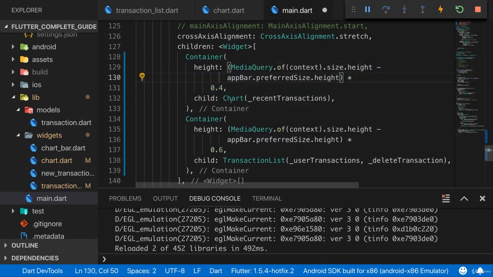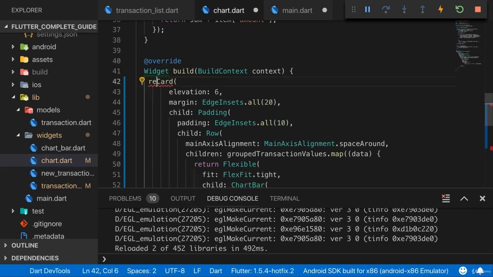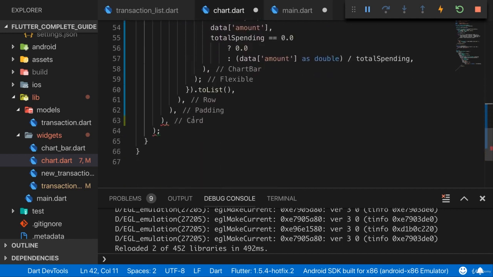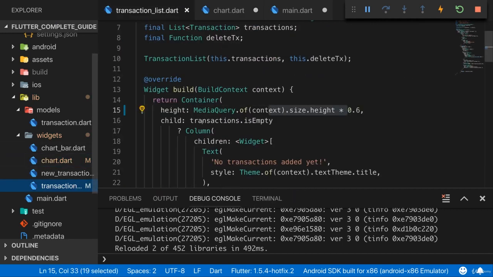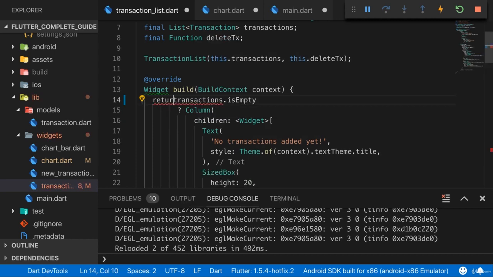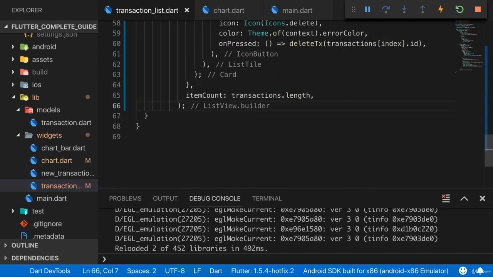Now, since we calculate the height here in the main Dart file, we should not do it here in the chart and in the transaction list widget anymore. So let's remove our container here in the chart widget file and remove the closing parentheses, and the same down here in transaction list. Instead, I'll just return my ternary expression here without the container, because we have the container in the main Dart file.